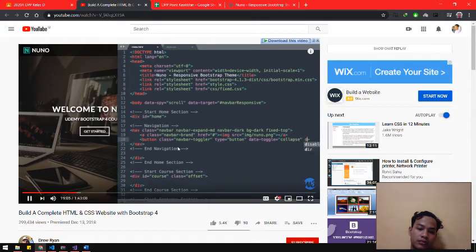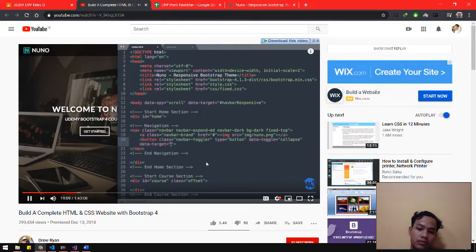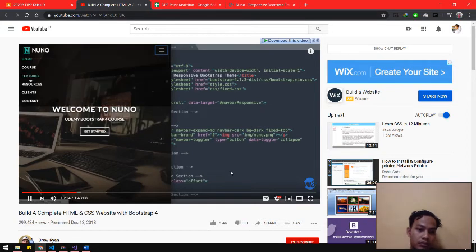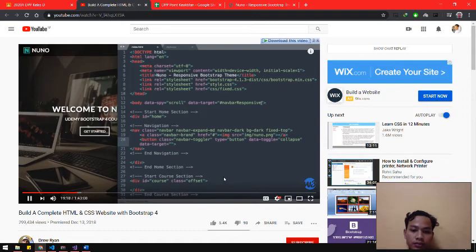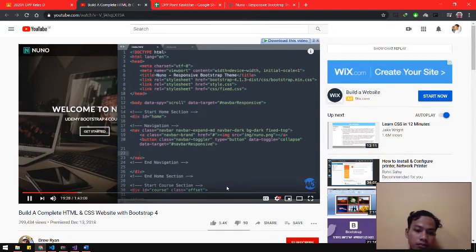And then for the data target, similar to what we used for the Bootstrap scroll spy, we're going to use the ID that we give for the actual navigation. So when we click on the navbar toggler button, it's going to display that ID. So that'll be navbar-responsive with the capital R, and then we can close out the button tag.